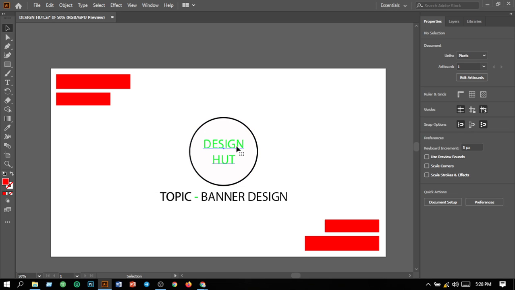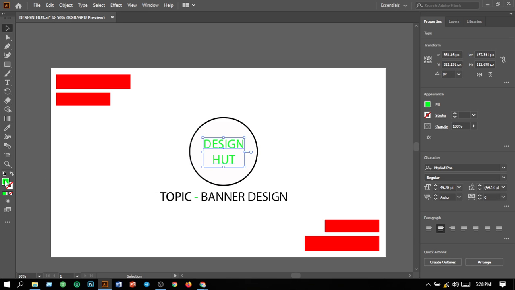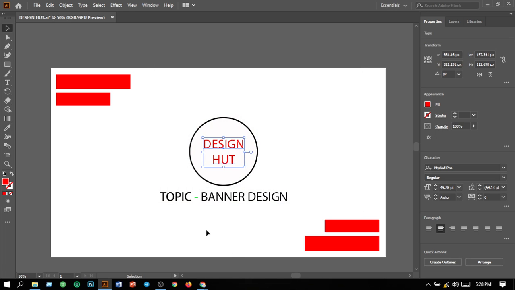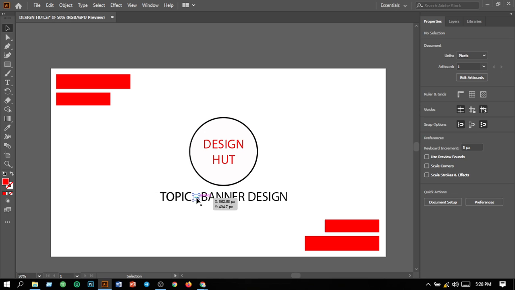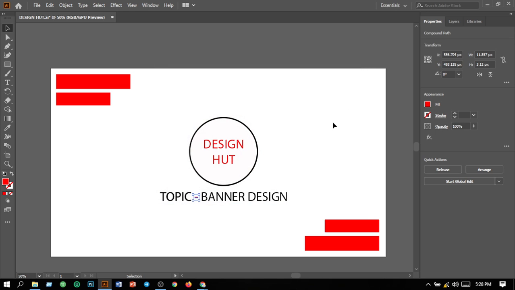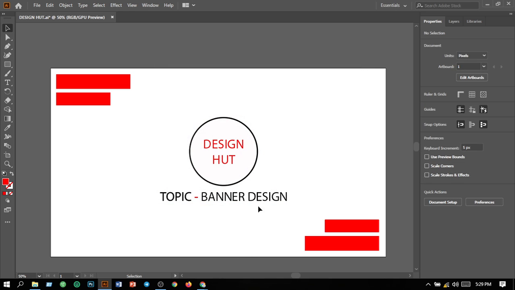Now I will change this color. So I have to copy the red color code and paste here. Then okay, got it, and I will change this color also. Sorry, I have to change this to the red, pure red. There you can see, perfect.